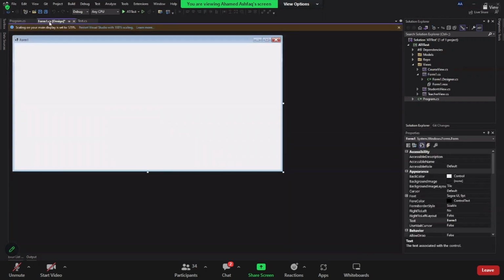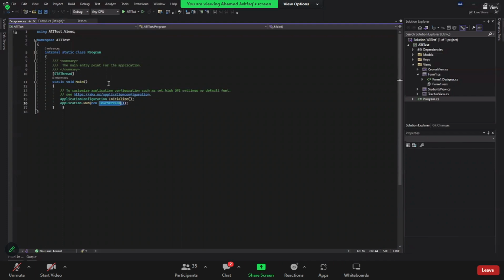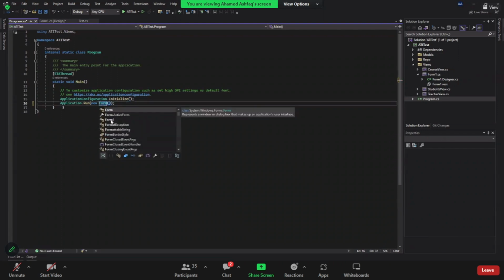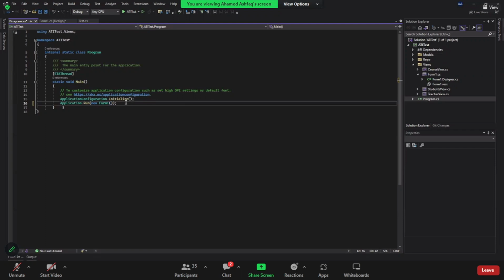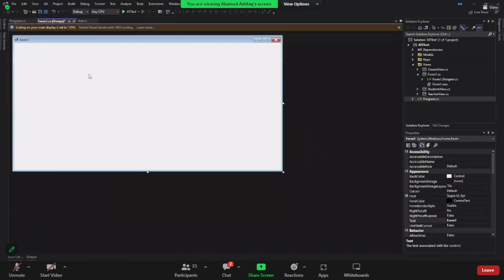So the class name of this form is form1.cs. You don't need to type in the cs, you just type in form one. It will automatically suggest that form one is there, so please use it. You can pretty much select that. After that, you come here and you can put whatever text you want.